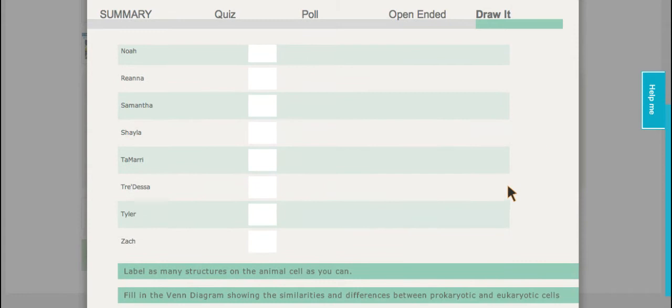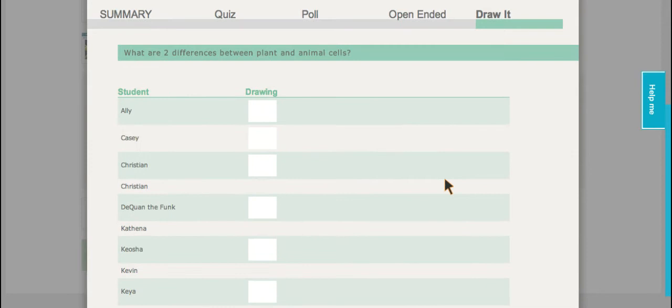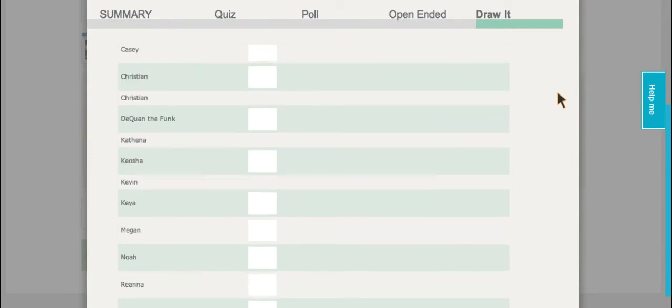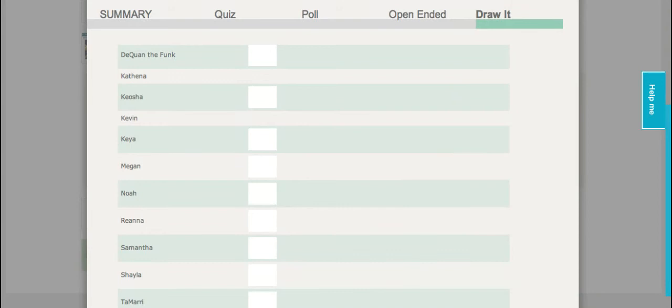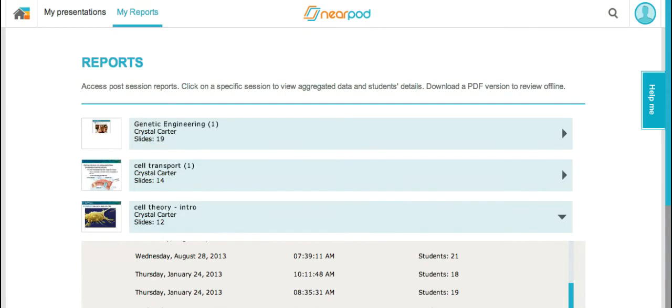Some of the other Draw It I've used. I had them create a Venn diagram showing similarities and differences. As I said, I've had pictures put in where they can label structures on their animal cells or plant cells or whatever it is you might want students to be able to know. Lastly, you can download a PDF version of your data to review offline.